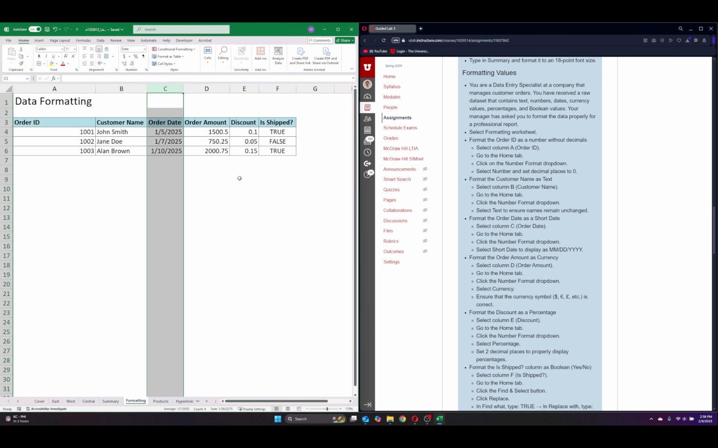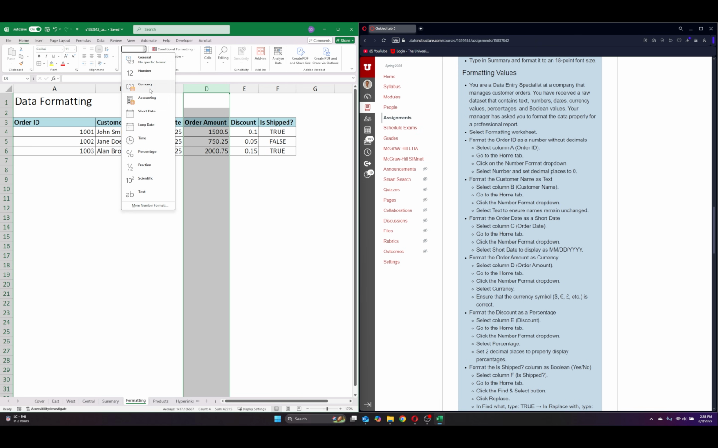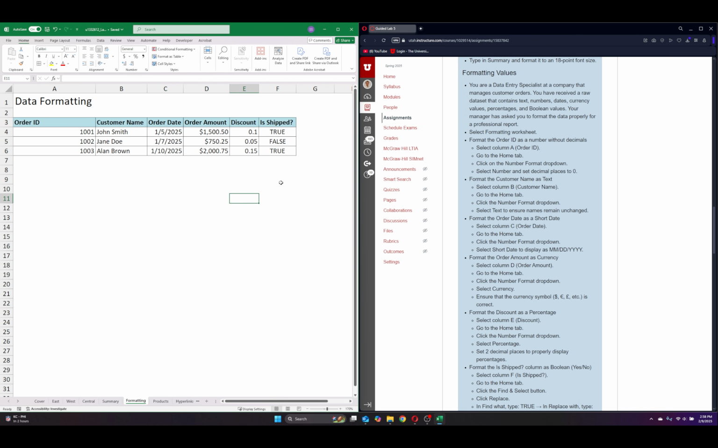We want short date. That's good. Okay, next one we want to do is the order amount as currency. This one. Go. And then ensure that the symbol is correct, so we're doing dollar signs here.